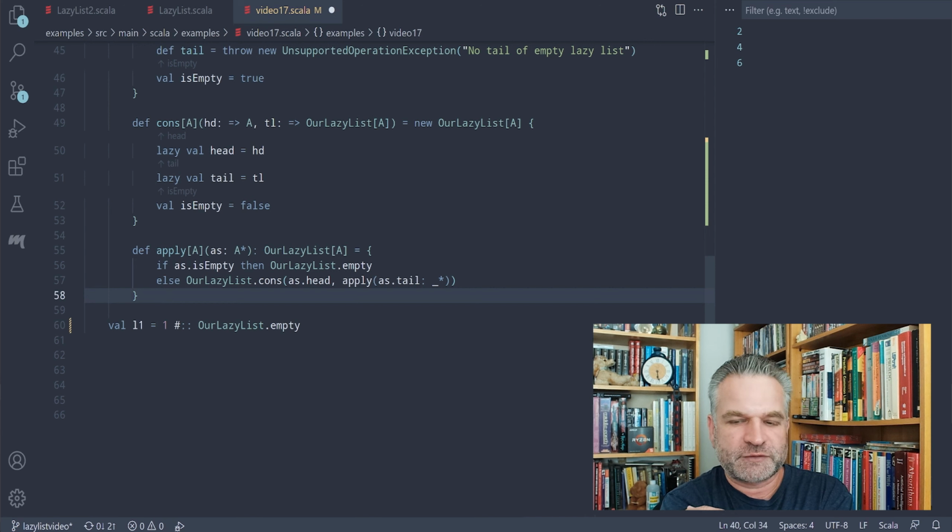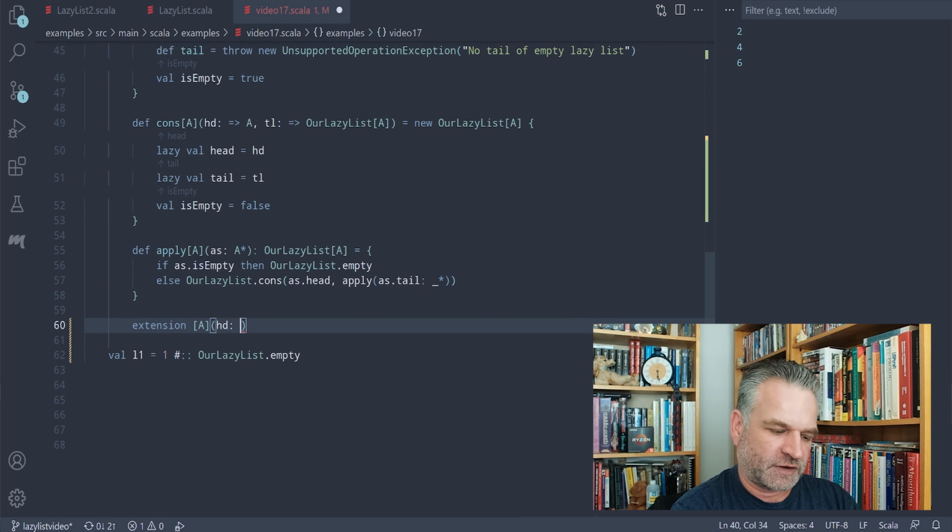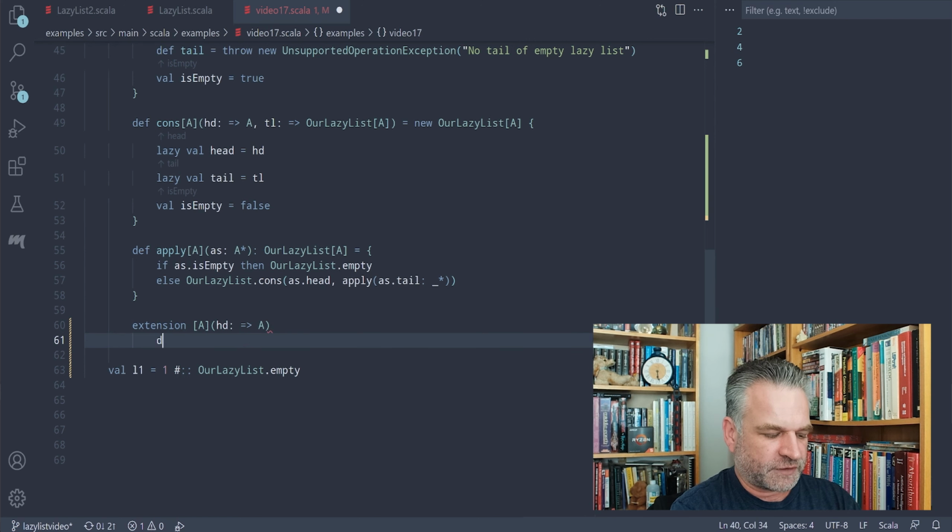Now in Scala 3 we can just implement an extension method to do this, so we don't need to create that extra class. We can simply define an extension, and it's parameterized in type A, and it's going to take some head value which can be called by name, so it's not necessarily going to be evaluated. And then we can define the append function like this, and the append function takes a lazy, or call by name, tail.